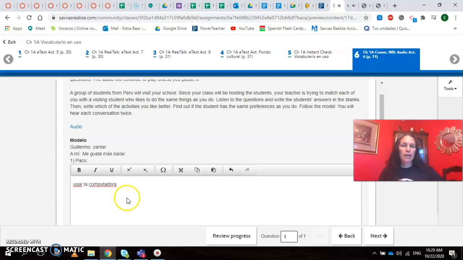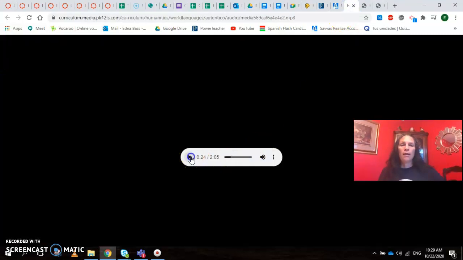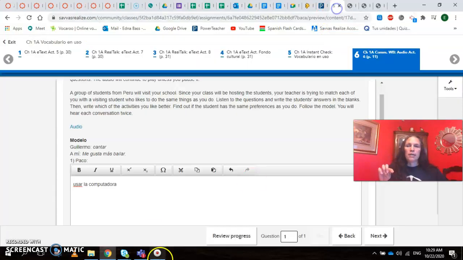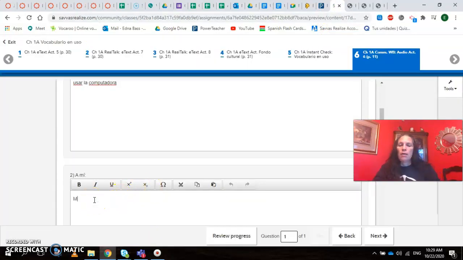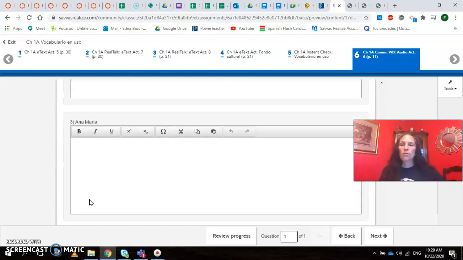So Paco says, ¿Te gusta más ver la tele o usar la computadora? So Paco says that he likes better to use the computer, usar la computadora. So the two options are ver la tele and usar la computadora. So do you like better to use the computer or to watch TV? So in the second box, you're gonna say, me gusta más, and then you pick whatever you like. So let's say, actually, I'm gonna put ver la tele. So that's what I like better. So I put that one. And you're gonna do the same with all of them.